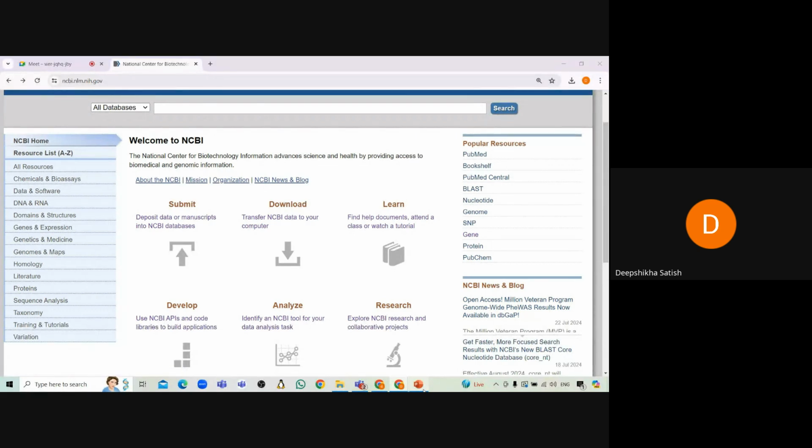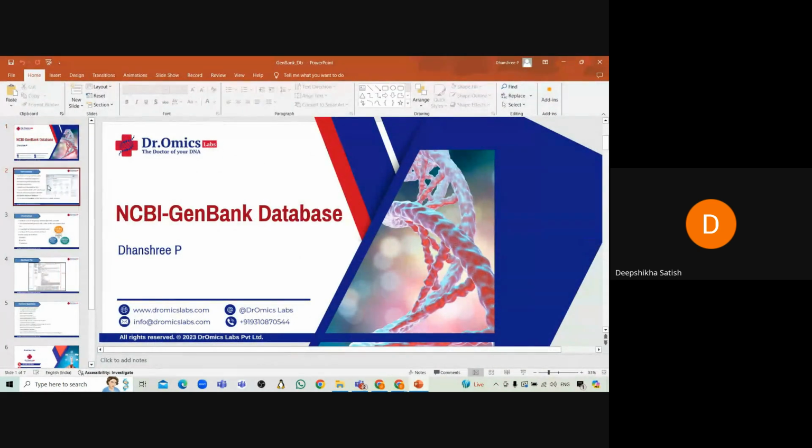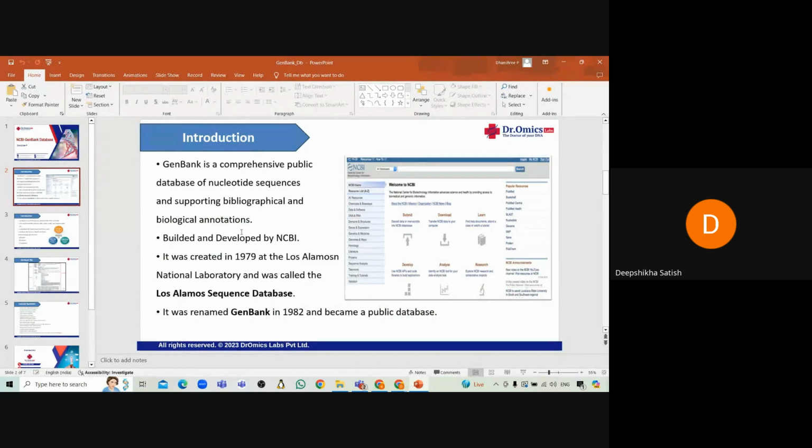So let's start with our first topic now. That is the GenBank database, or you can say a gene database. Actually, GenBank is a public database of nucleotide sequences which is supporting the bibliographical and the biological annotations. Means you are not getting only a sequence, you are getting the bibliography also, means you will get the articles and all related with it.